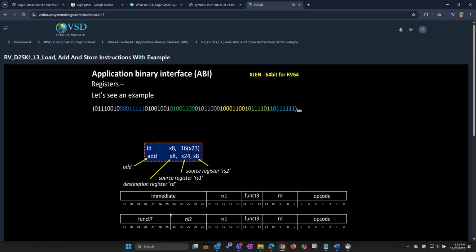Similarly, since there is a 5-bit pattern over here, the 5 bits will be used to represent x8. These 5 bits will be used to represent x24, and these 5 bits will be used to represent x8. Again, let's take a look into another command.